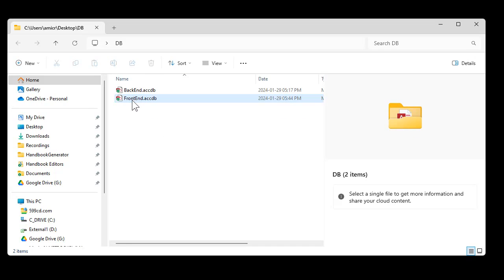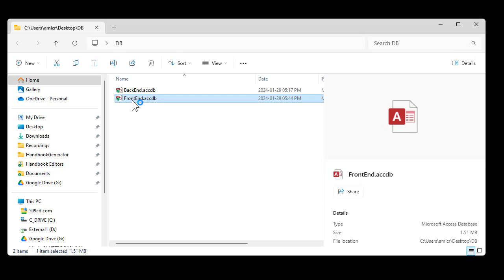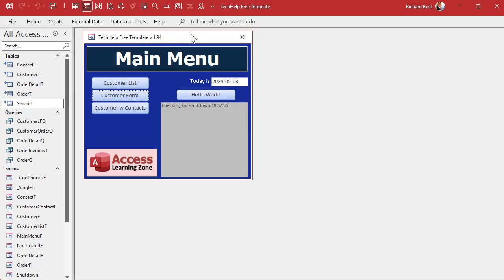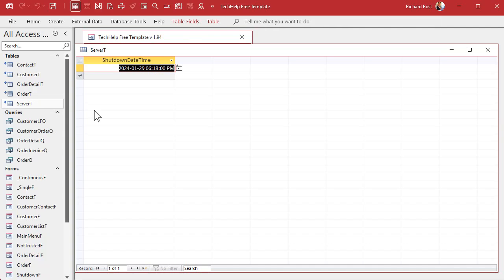And just as a refresher, let me open up the front end here. This guy's got a timer event where it checks for a shutdown. It looks in the server table. Remember this? We've got a shutdown date and time. Now this was set way back in January when I originally recorded it. It's currently May 3rd of 2024. So it's going to watch for this to happen. And if this date happens after the time that the user logged in, it's going to log them out.